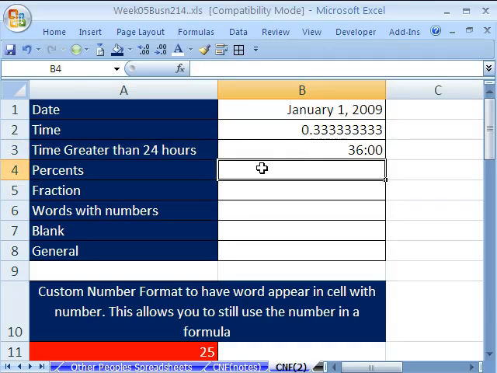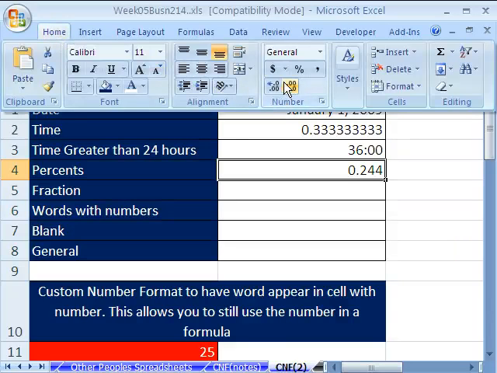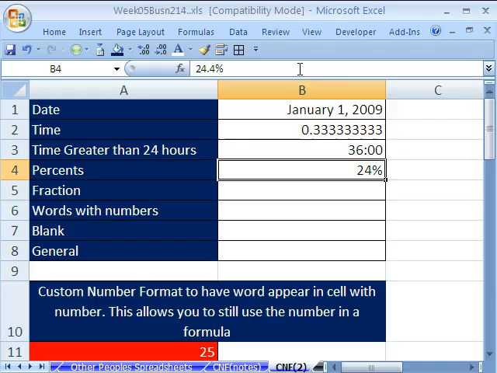Now percents. I'm going to type in 0.244. So 24.4%, 0.244. And I'm going to apply my built-in format right here, percent. And immediately it just hacks off some of the decimals. Control 1.